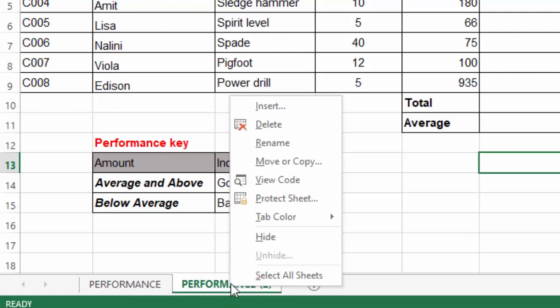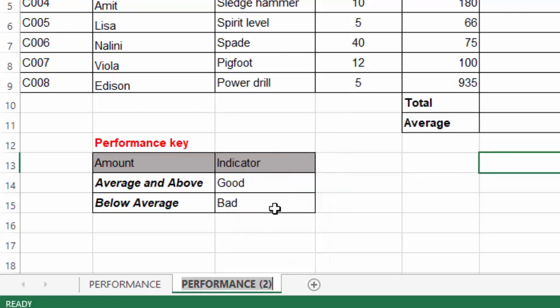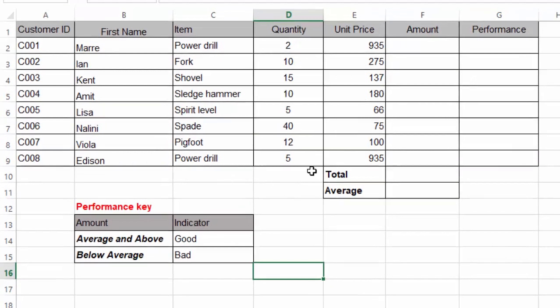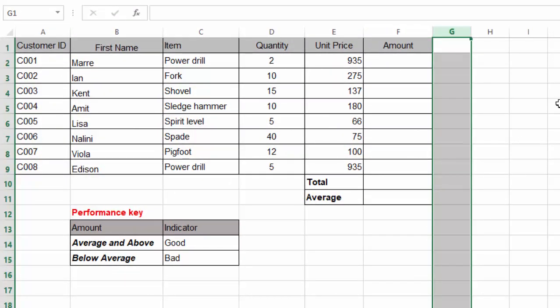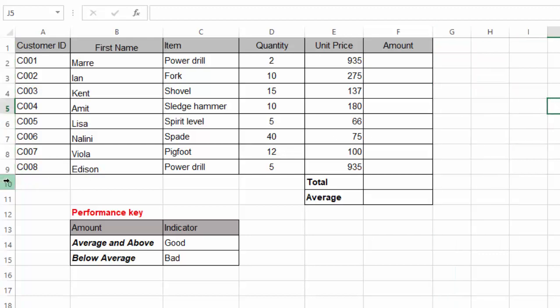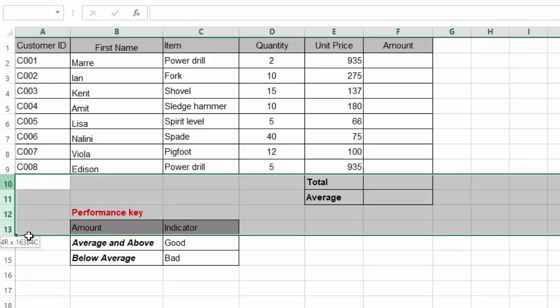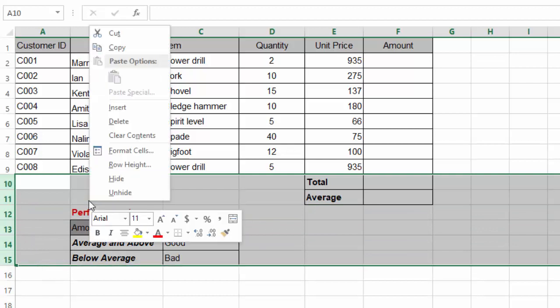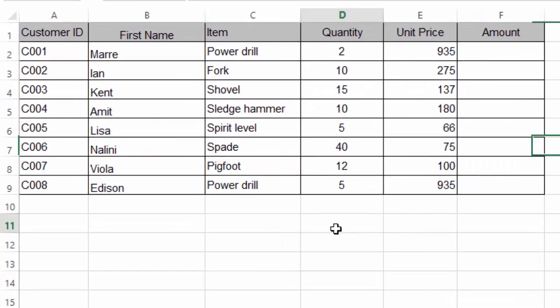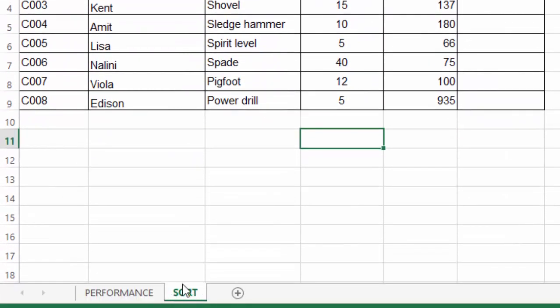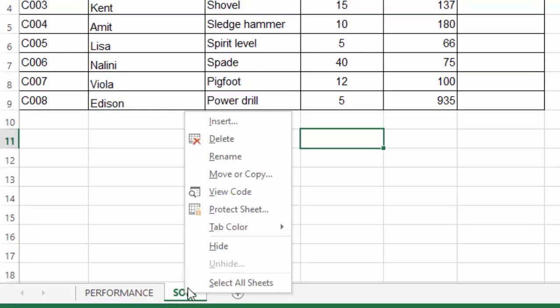I want to rename this copy to, let me call it Sort, because I am going to show you how to sort in this sheet. Then I don't need certain information here. I don't need this column here. I have deleted that. I will also select these rows. I don't need them. Right click, choose delete, so that I have a very simple structure of the data. I will go ahead and copy this sheet again.